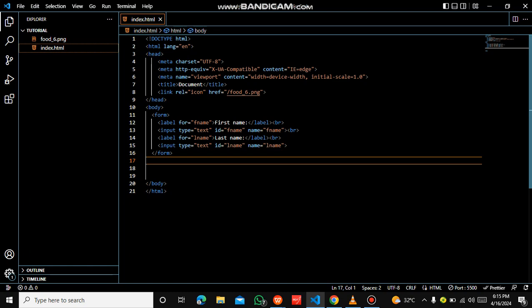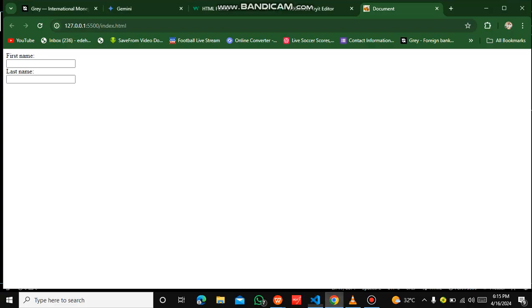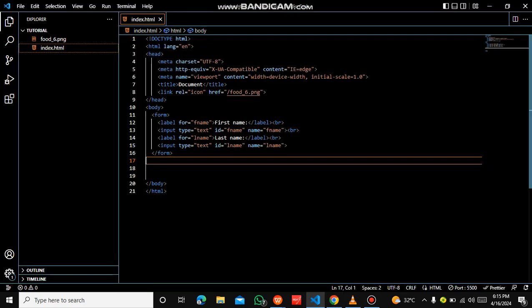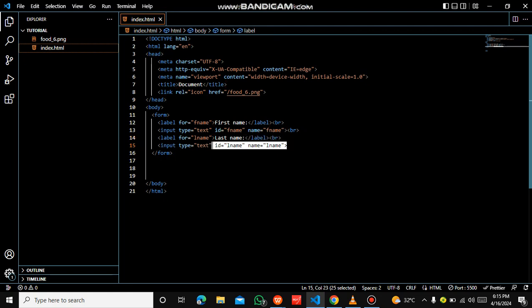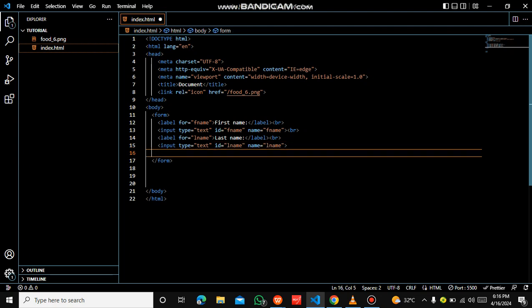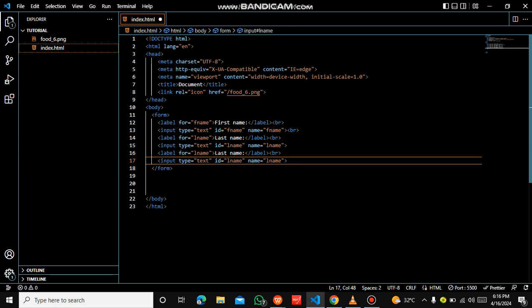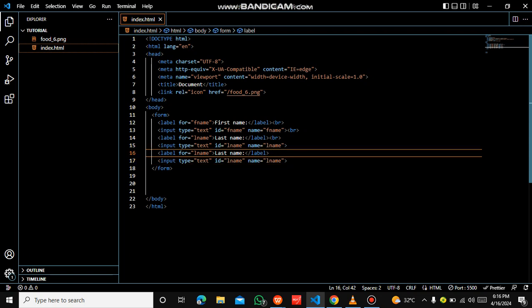Now back to my browser. Can you see how neatly arranged this thing is? Now let me copy this last name and the input and put it behind so that you see the difference. I'll copy and I'll paste it under. Enter. I'll paste. Now when I save, I'm going to remove the BR element so that you understand what I mean. Then I have saved.